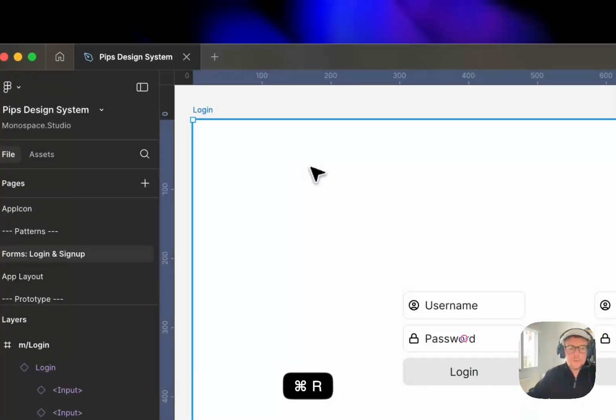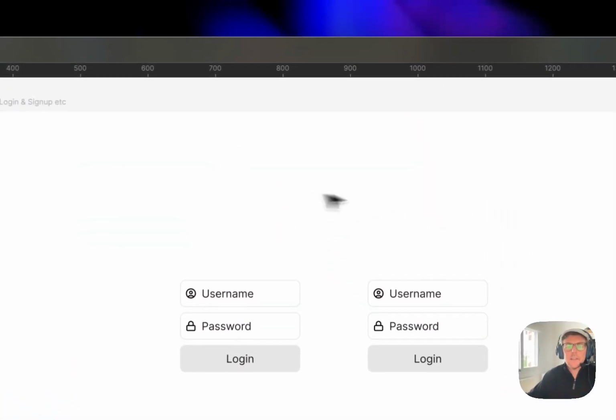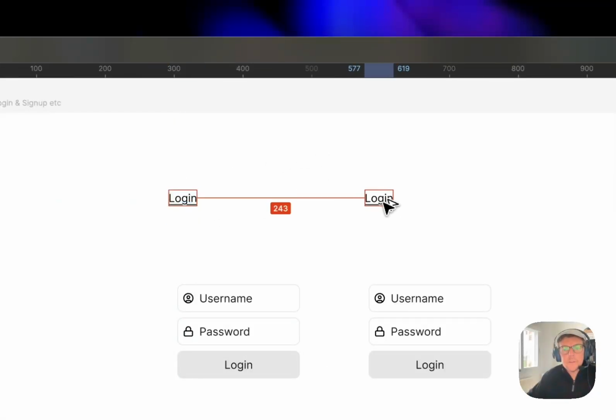This page was called login. I'm going to call it forms, login and sign up, etc. We'll figure that out later. This is our docs. So we have a login, and now we're going to do sign up.